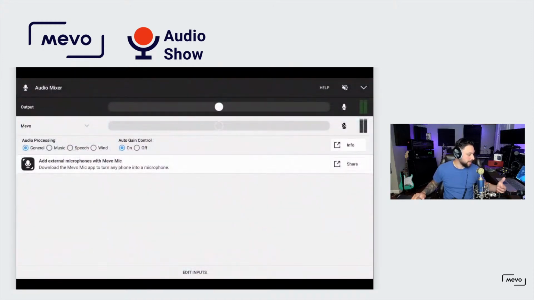All right, let's check our audio settings. It looks like the audio channel for the Mevo there is actually muted, and you can tell that by the microphone on the right-hand side. So I'm going to unmute that. So I have some signal coming through. It looks like I do.